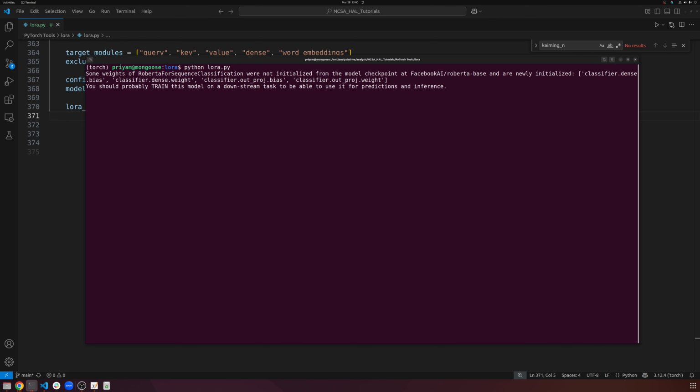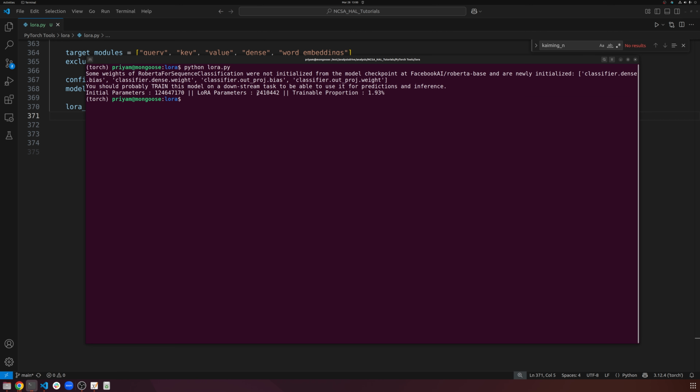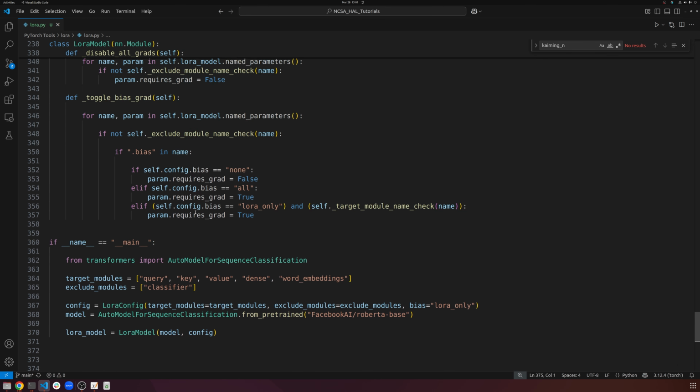So this will go ahead and print out that we started with 125 million parameters, but now we're only training about 2.4 million parameters, which means we're only training about 1.9% of the parameters that we started with. And that's awesome, right? We've greatly reduced the number of parameters that we're actively training, reducing our memory usage and all that sort of stuff.